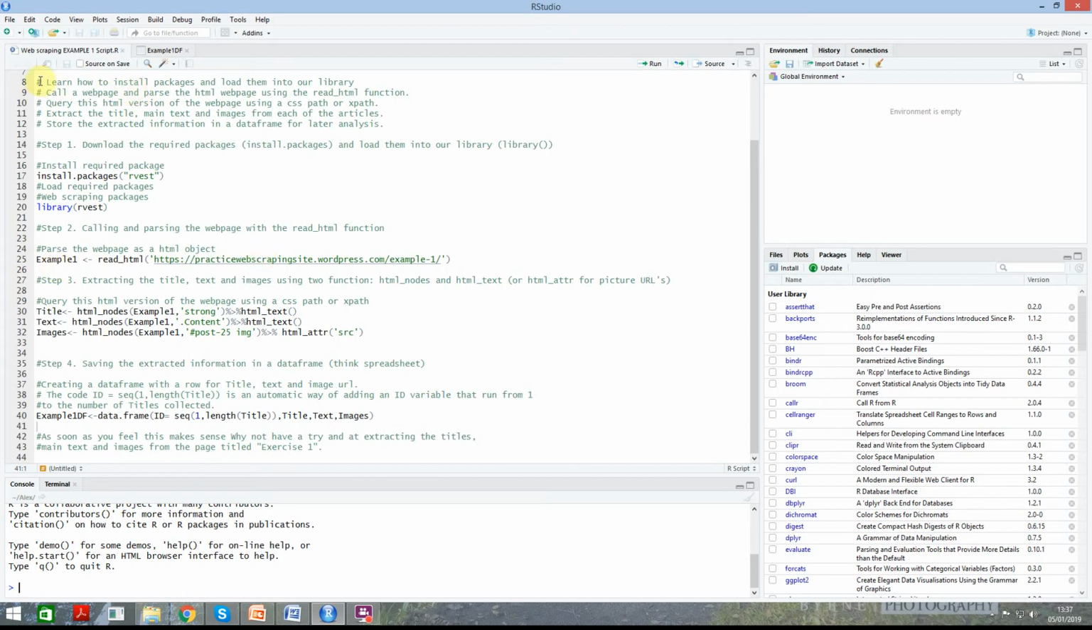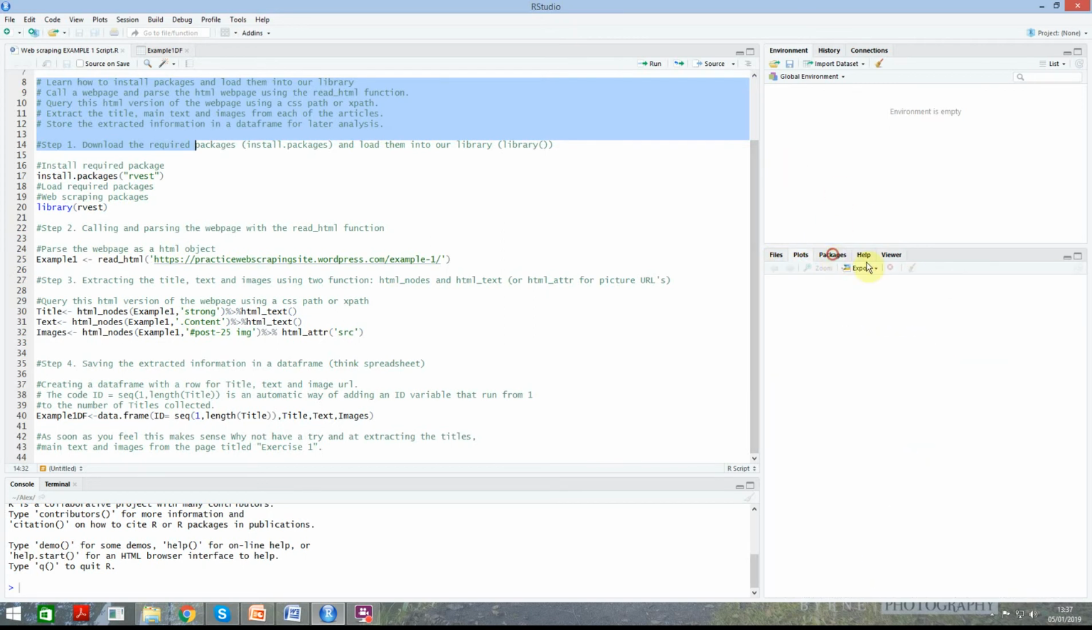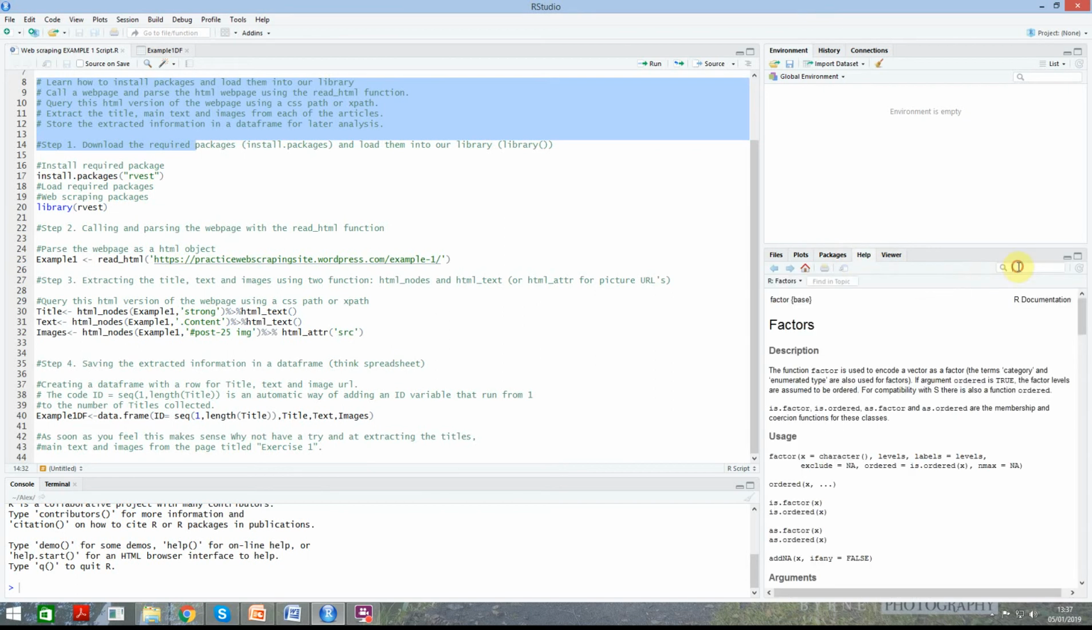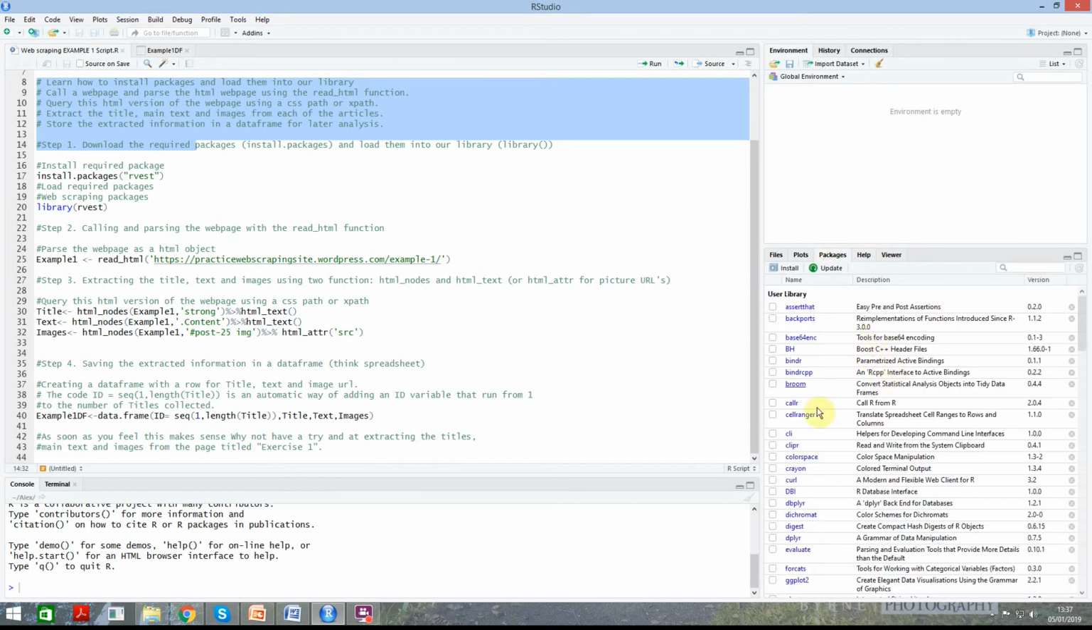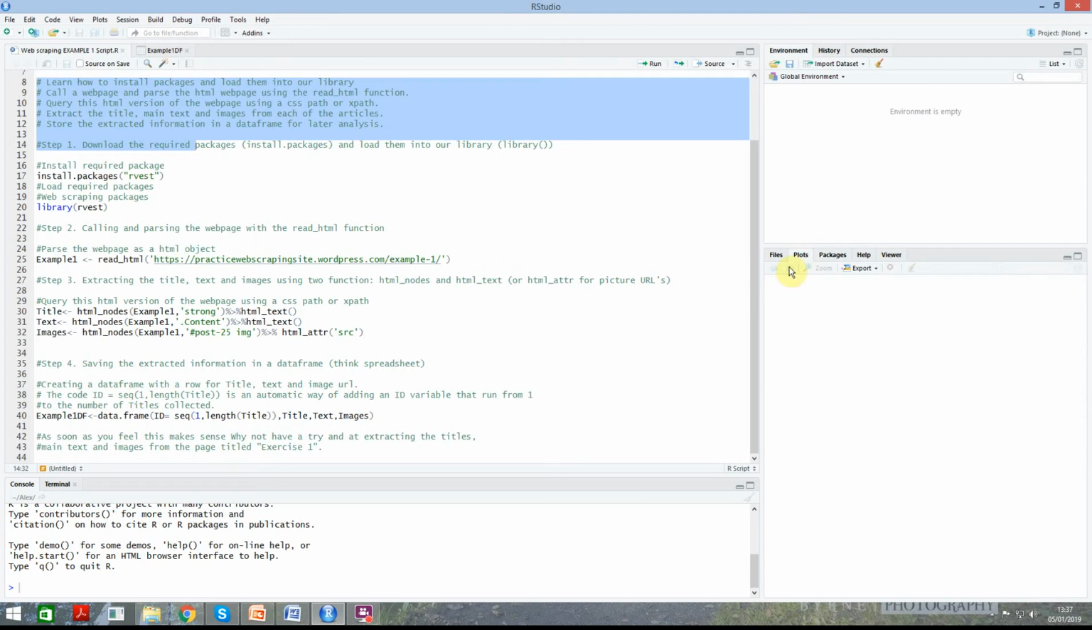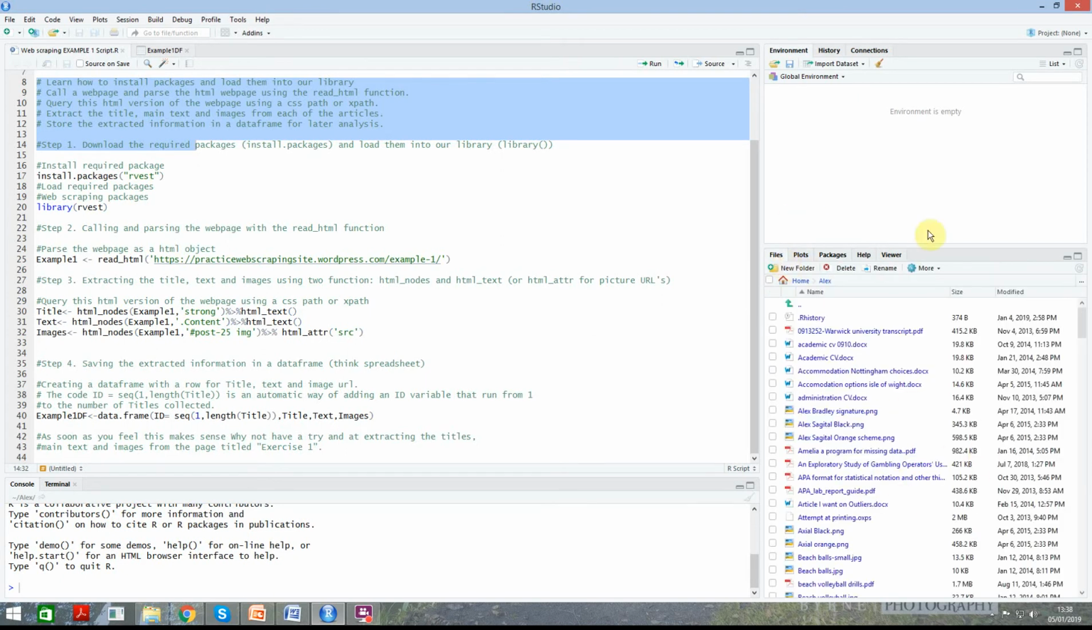So you've got your actual script up here, and then you've got your environment over here. This is where variables and information are stored, so data frames, or bits of information in vectors, or strings or character vectors might be over here. Then in the bottom right you've got a number of different tabs. You can type for help, for example, or you can install, load or unload packages. Any plots you do will pop up here, and you can also navigate to files here.